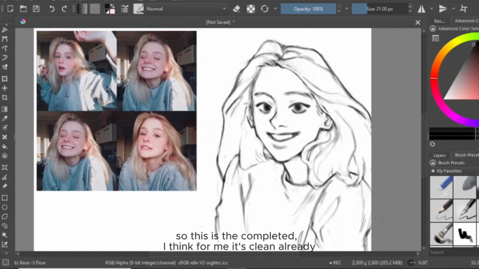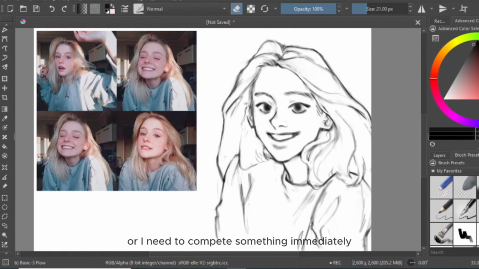This is the completed one. I think for me it's clean already. With this, I can add colors and finish the drawing. Although it's very unusual, I didn't really add another layer, but rather I only cleaned the sketch itself. For me, this usually helps if I'm trying to rush an illustration or I need to complete it immediately.